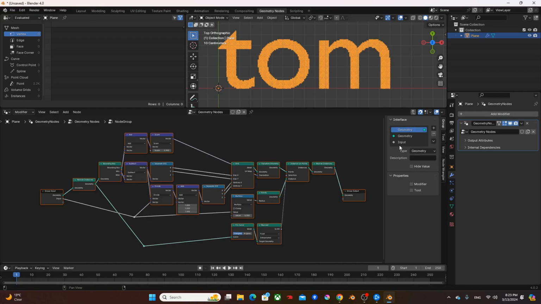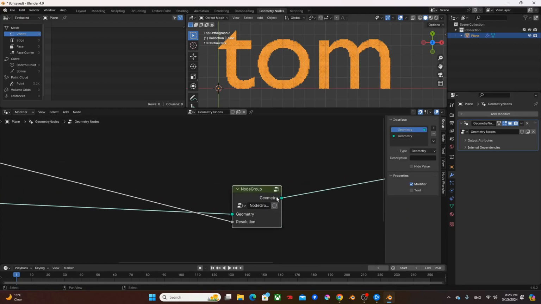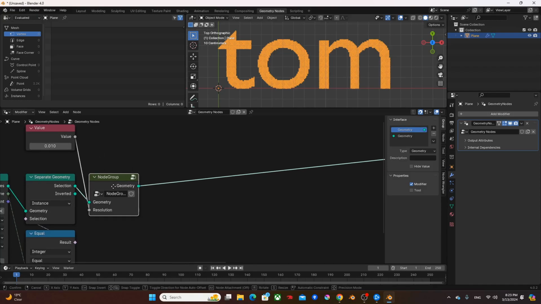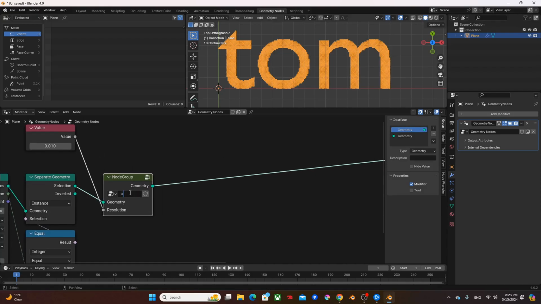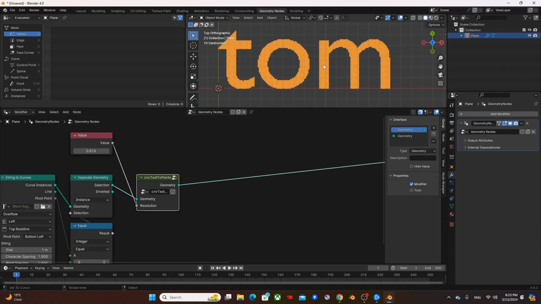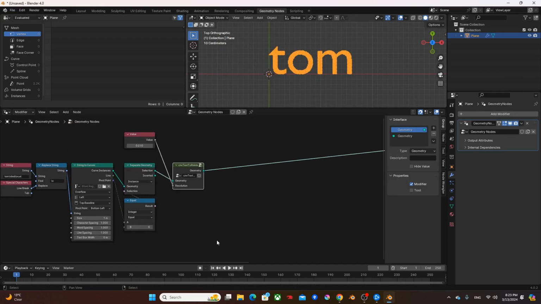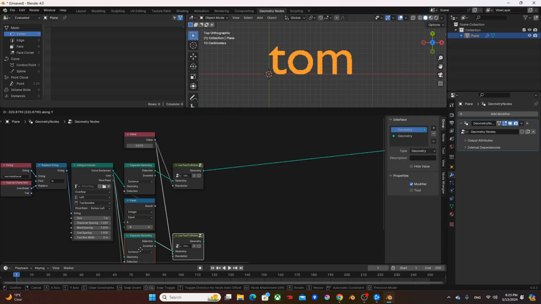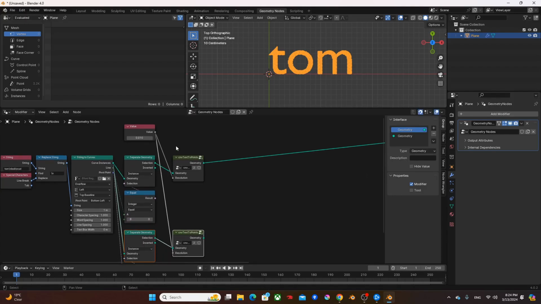Open up the side panel with N, and I'm going to change this input name to resolution. All right, hop back out. I'm going to change this node group name to convert text to points. Great, so I've got Tom with points. What I'm going to do is duplicate all three of these nodes using Control-Shift-D with lines attached and bring it down here. I'm going to reroute like this. It's kind of cleaner.